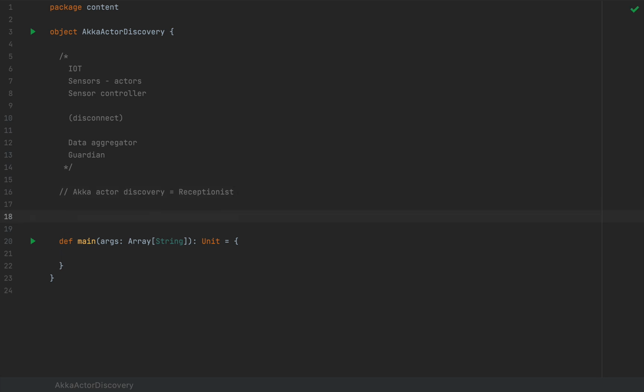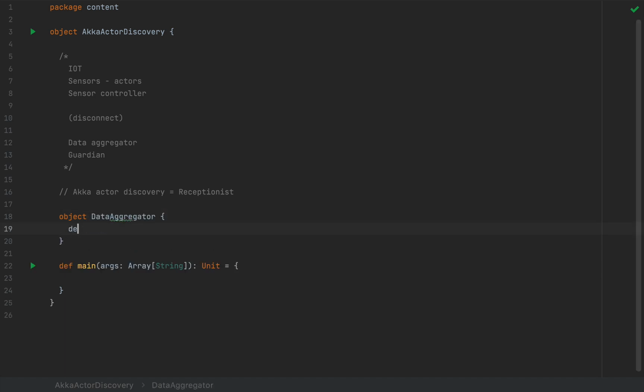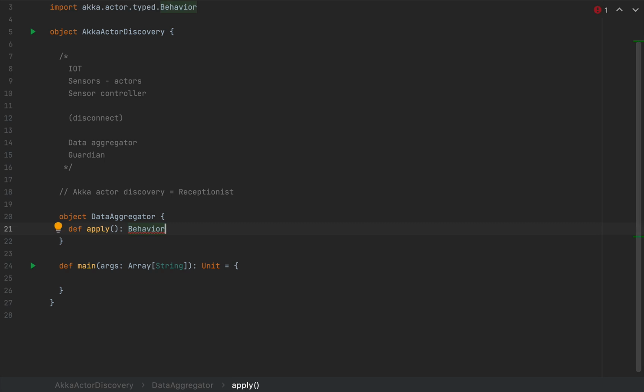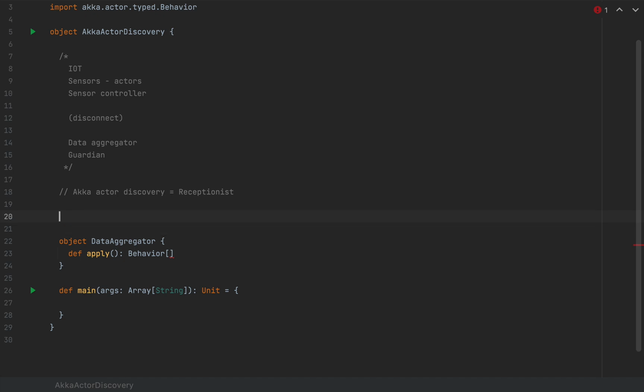All right, so here's the deal. I'm going to define some objects with some apply factory methods to spawn all of these behaviors. So I'm going to have an object, I'm going to call this DataAggregator, and I'm going to define an apply method that will give us a Behavior, and I'm going to import Behavior from Akka Typed, and I'm going to create a Behavior of, and I'm going to create some data structure that will signify a sensor reading.